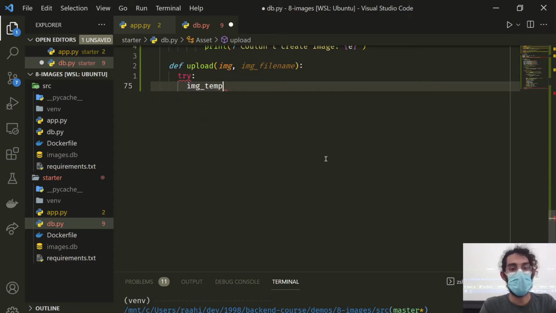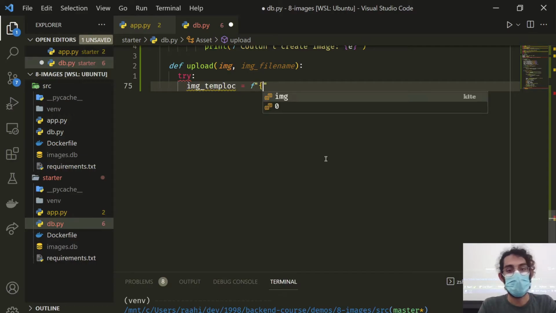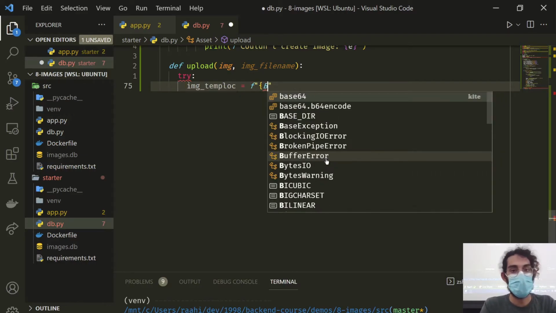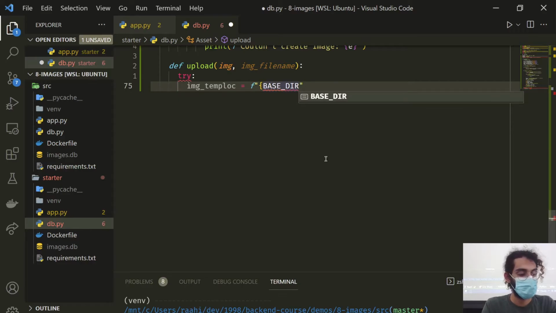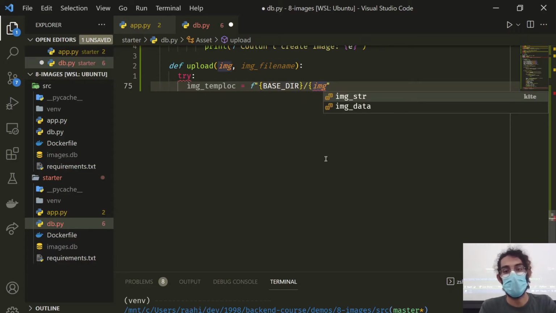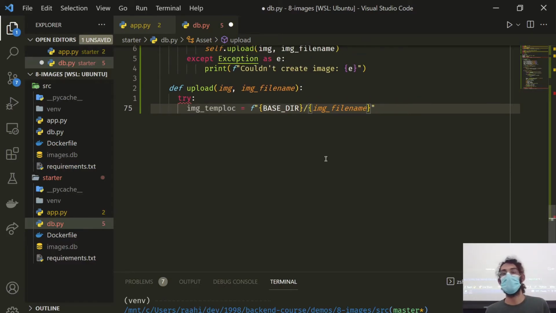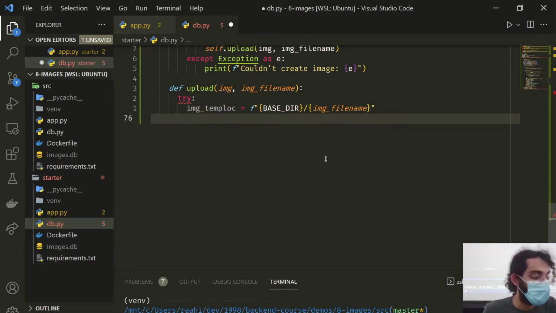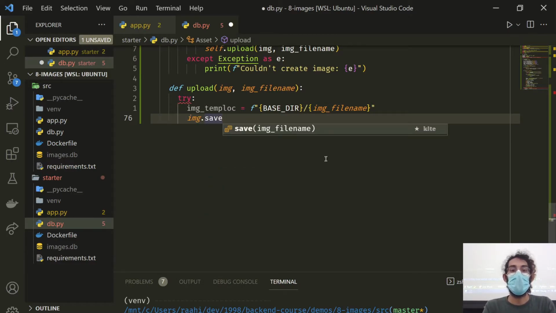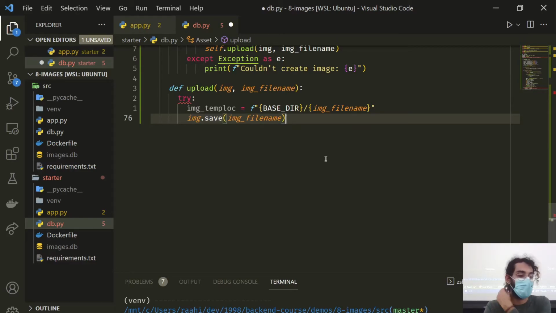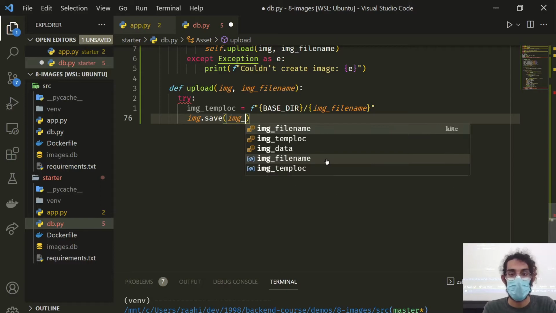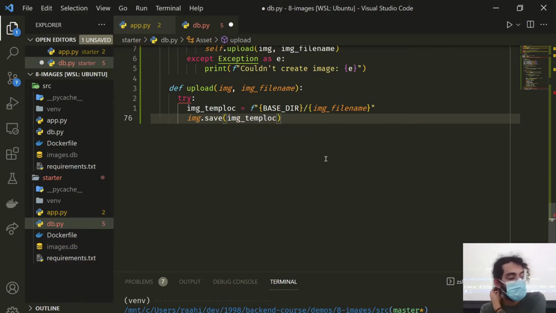So we're going to say the temporary location of the image is going to come from our base directory, / and then the file name of the image. So it's just going to take whatever directory we're currently in and then stick the image there, right? Because the image file name is already something .png or .gif or whatever. And then, since we already have it as a pillow image, pillow has a handy save function for us. So we just save it as the file name. Or, sorry, save it in the temp location. I got tricked by my autocomplete.